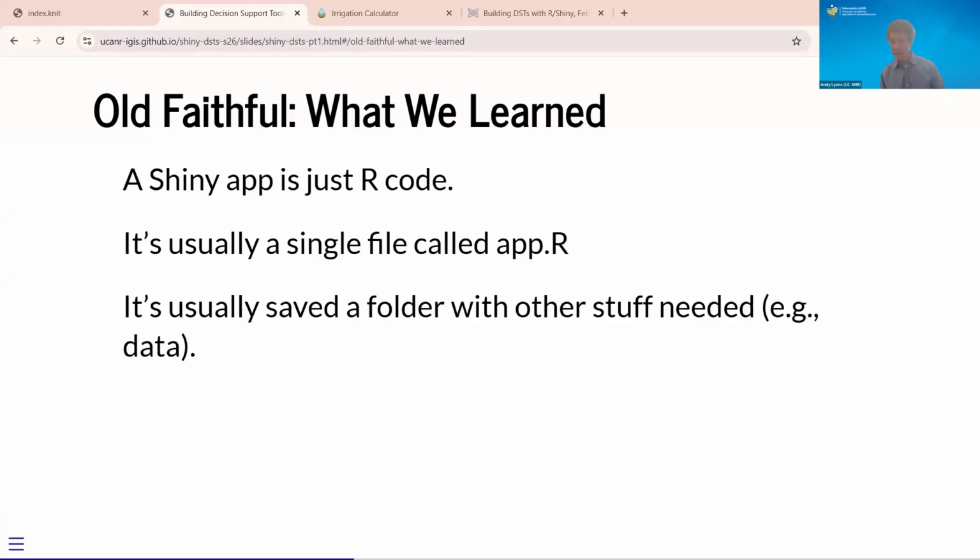It's usually saved or stored in a single file called app.R. You can separate the server and the UI into different scripts, but most of the time they're just together in a single file called app.R. And that file is usually saved in a folder with anything else that you might need when you publish your app.